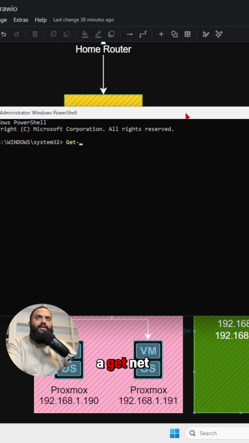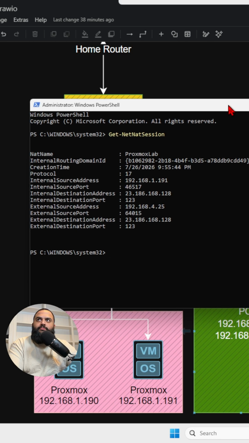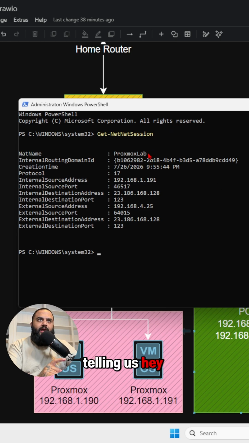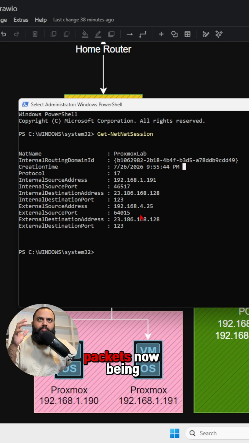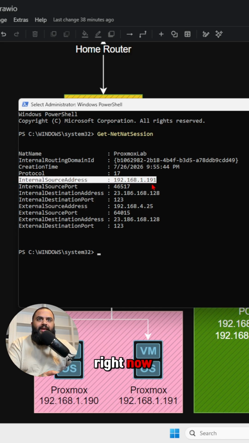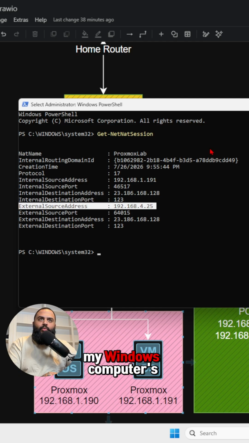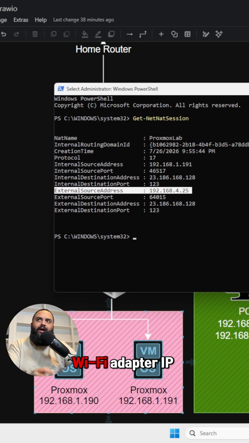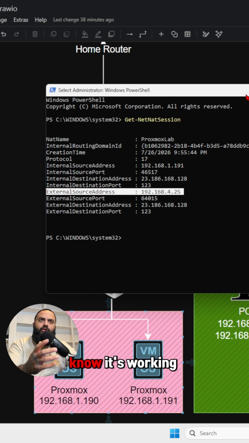If we run PowerShell again, and we do a Get-NetNatSession, now this is telling us, hey, the Proxmox lab NAT that we created is working. This is a session. There are actual packets now being seen. Internal source: right now, it's getting packets from our 191 hypervisor, and it's sending it out my Windows computer's Wi-Fi adapter IP. That's how you know it's working.